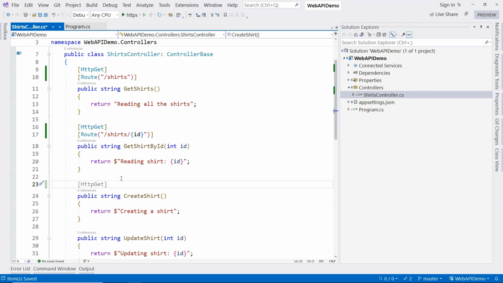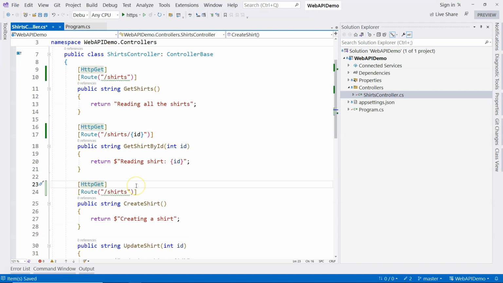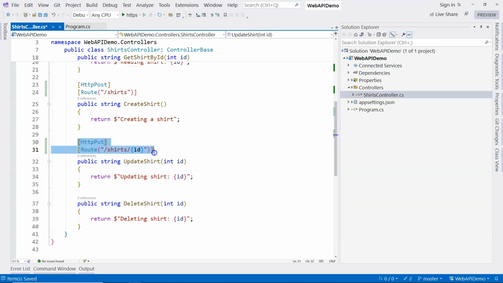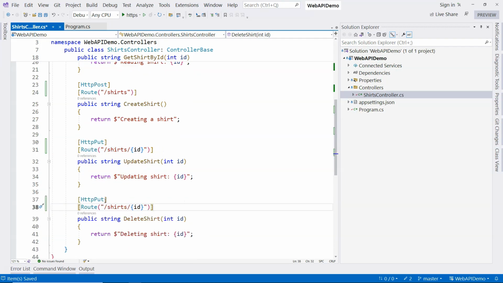And for create shirt, we're going to say HTTP post, but the same route. What about update? We are going to say HTTP put, just like in the minimal API. And of course, the route is the same as the get shirt by ID. We need to specify which shirt we're updating. And here is the same thing, same route, but different verb. So here for delete shirt, we're using delete.